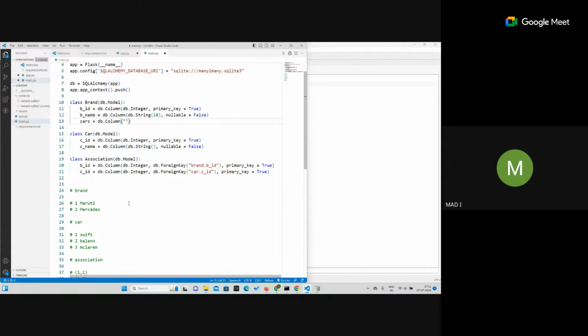Okay, so I am writing it in the Brand class. What will I write here? It is not a physical column, right? It will be a relationship: db.relationship. With which model am I setting this relationship? Car. So I'll write Car here, and I need something to reference it backwards. If I can write b1.cars, I should be able to write c1.something to get the brand of that car. So there comes things like backref.